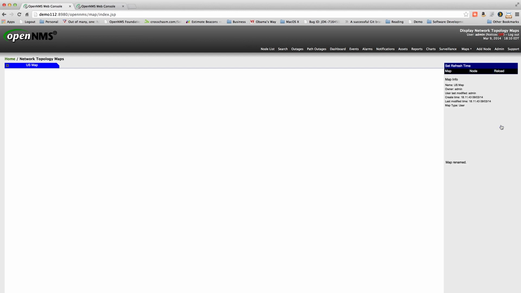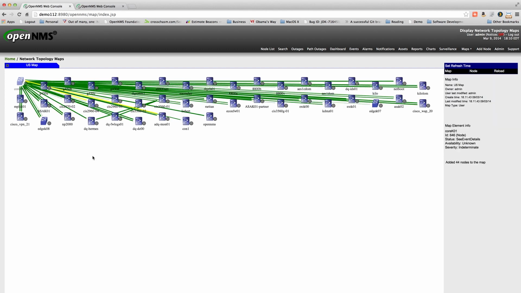And let's put a node. I'll just put in an IP address here of something that I know that's in the topology. 3.0.1. And there we go. We have a core node. And what I'll do here is I'll add its neighbors. Do that by clicking on the node. There we go. And let's put a background on it.